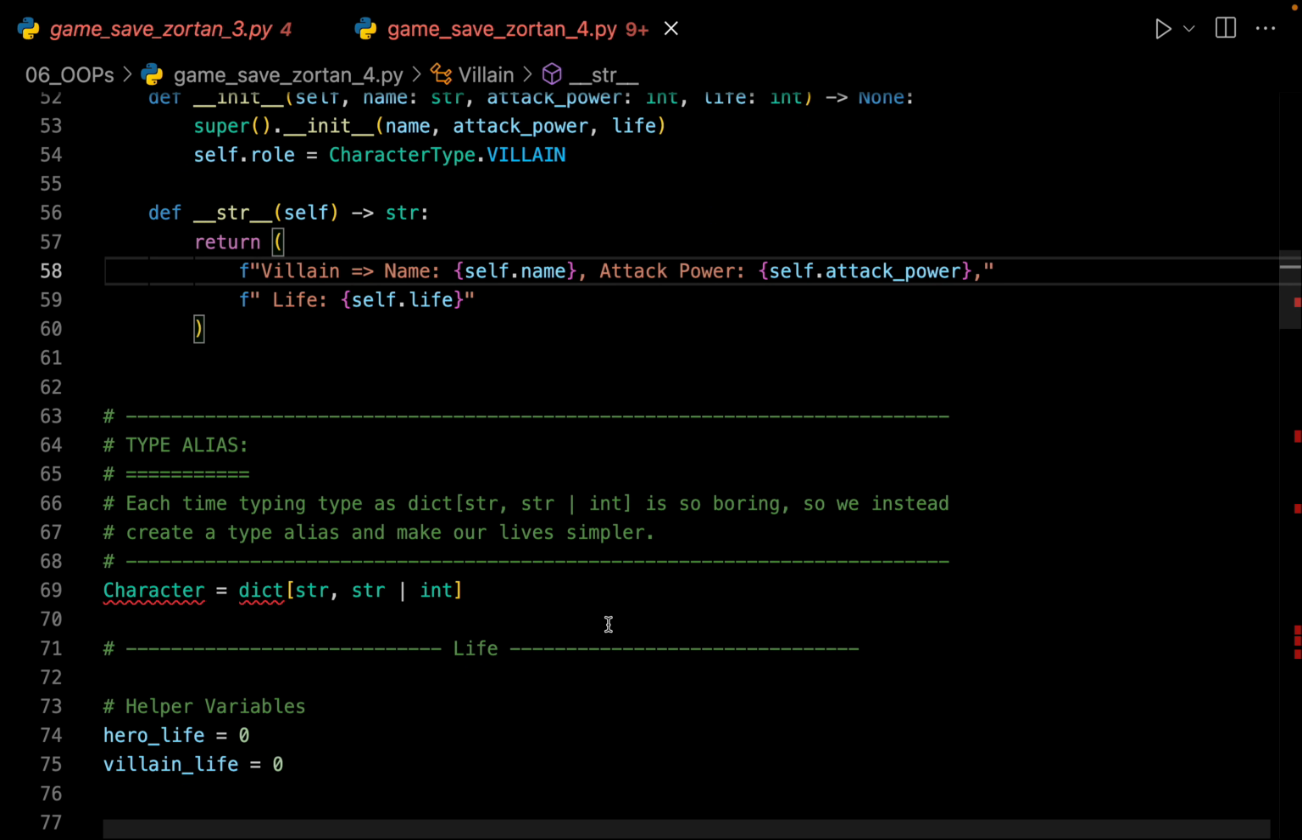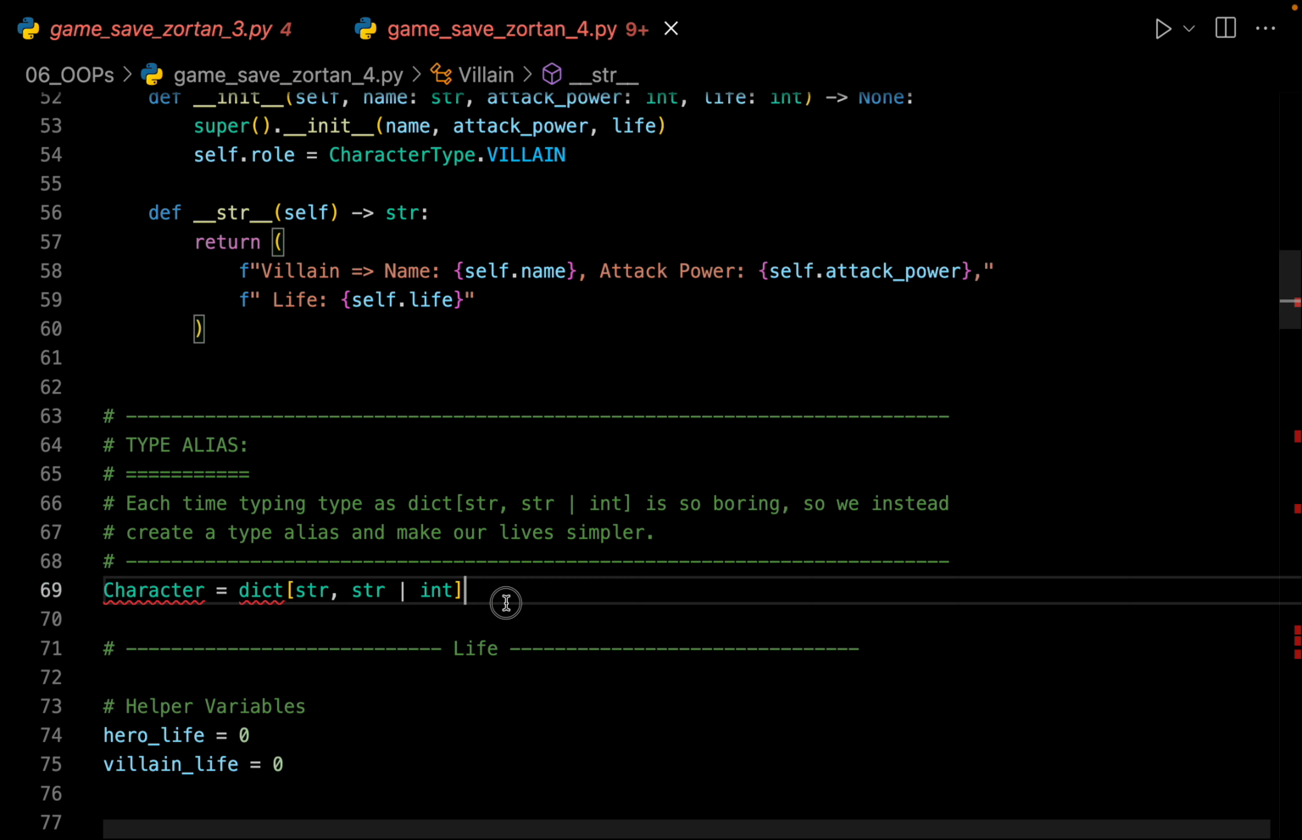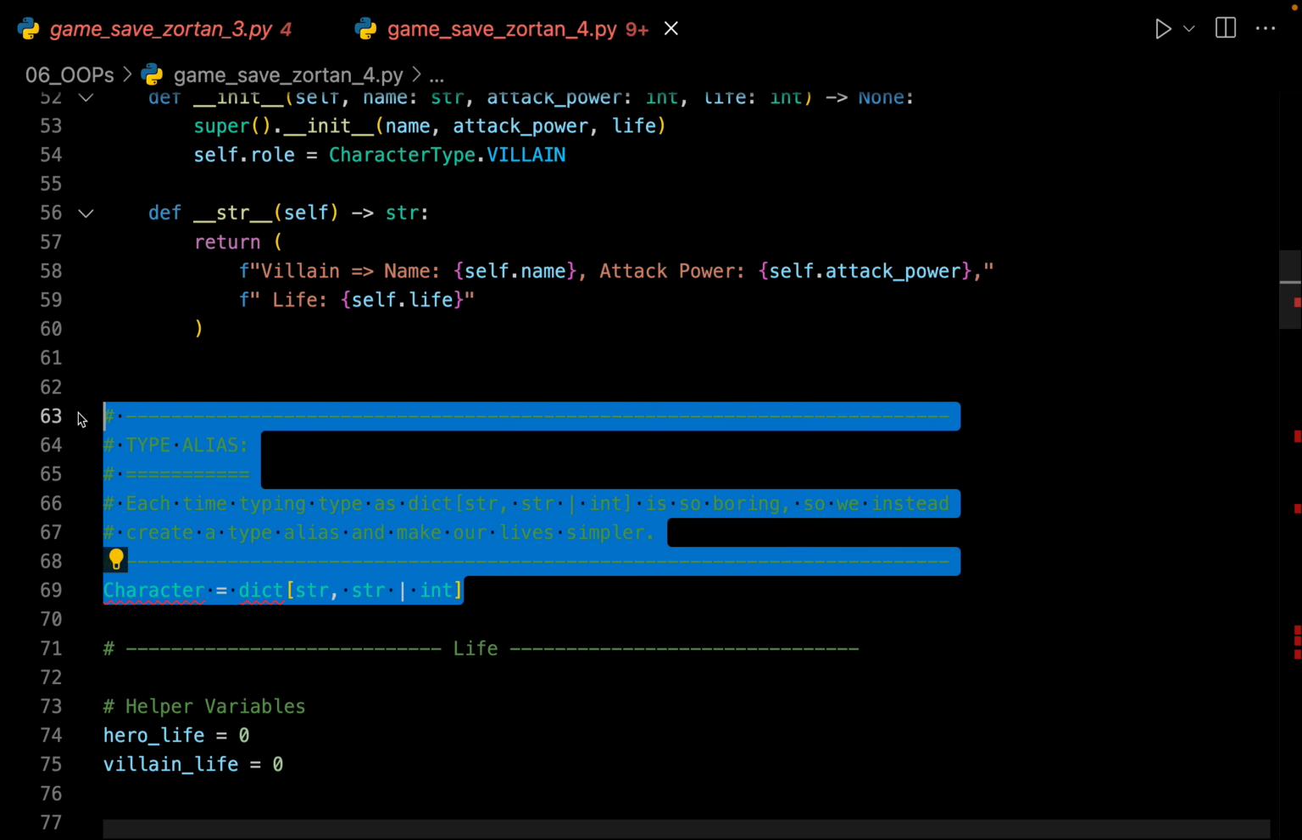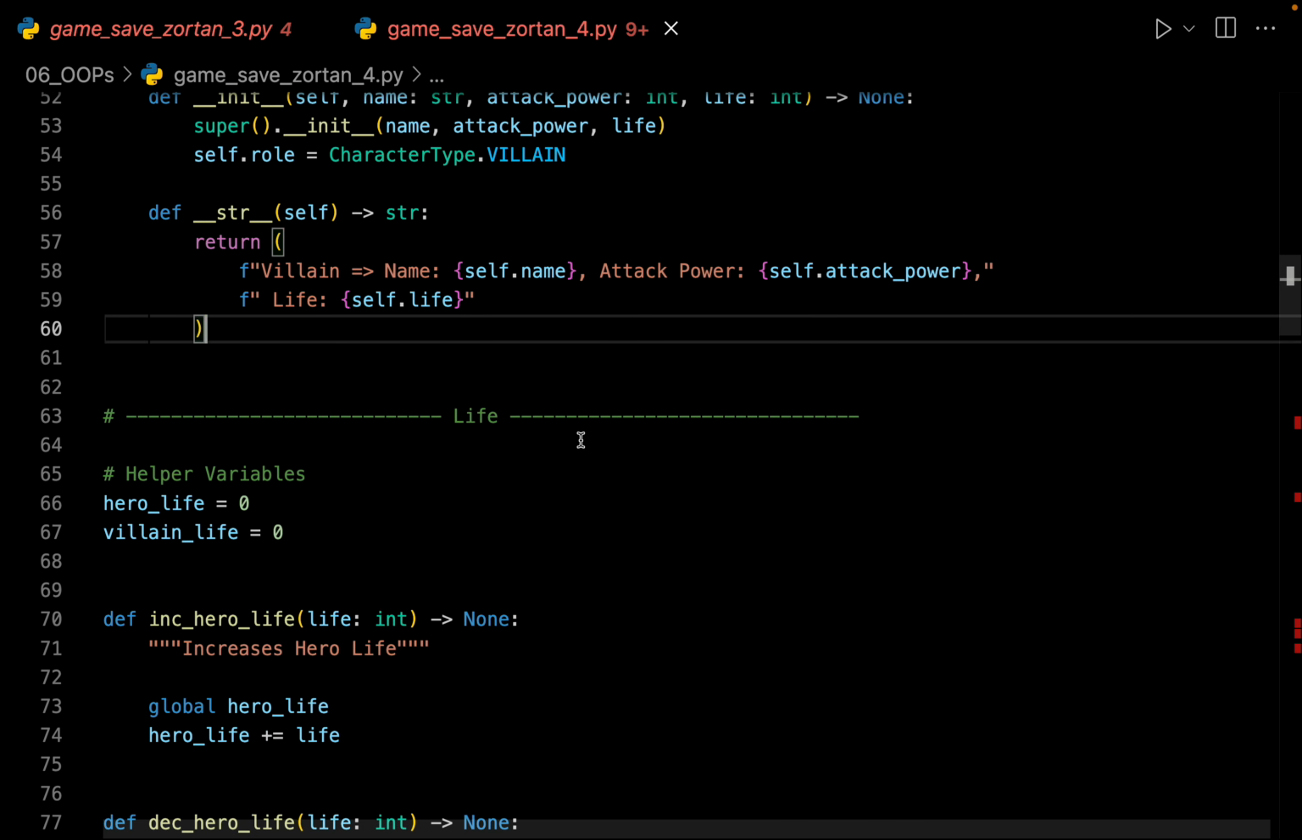Let us go down, and we don't need all of these things because we already have a class for character. So I can take all of this out. I don't want any of this. Now let's see what we can do with life.